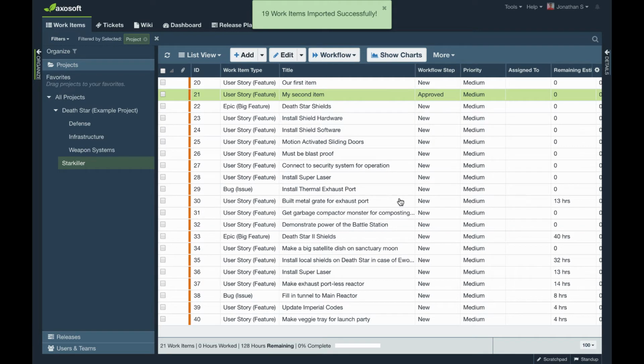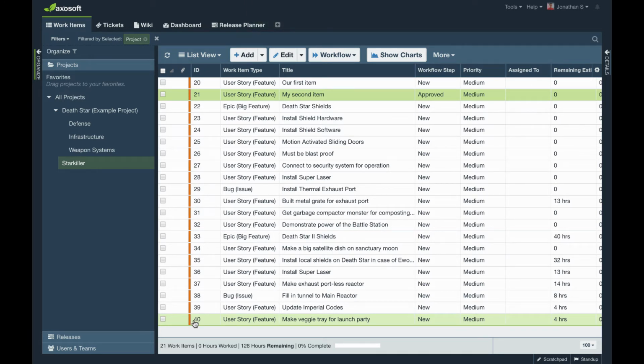Okay, and here are all my items. They're all orange because I have defaulted them to the medium priority, so that's why they have that color. But look at that, they pre-populated quite nicely. They have some remaining estimate values, some have 0, some have a non-zero value.